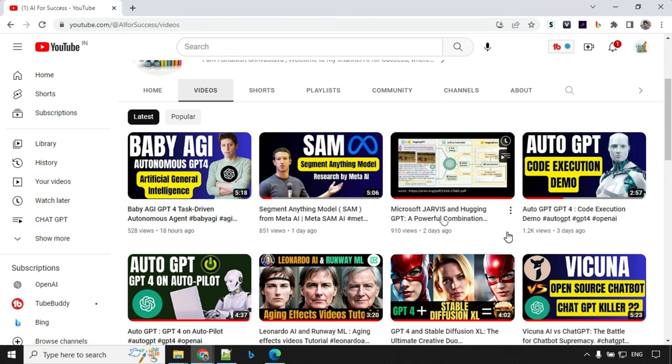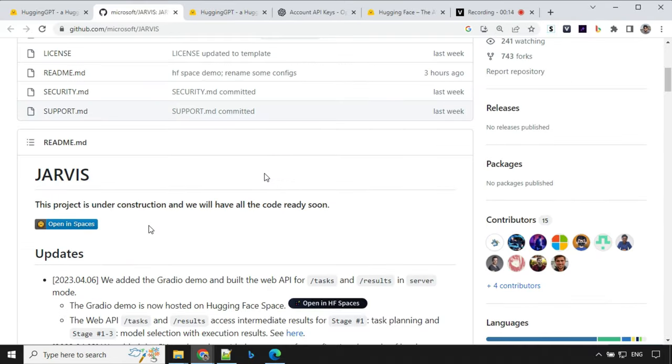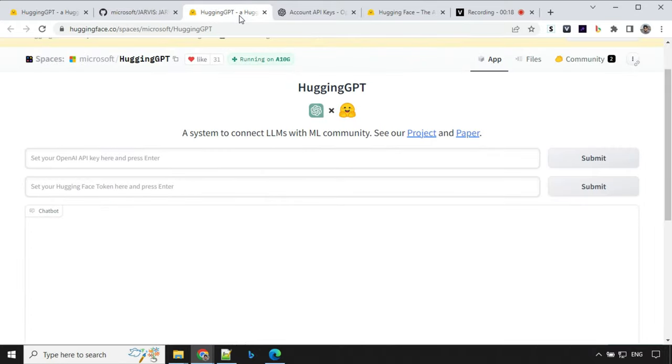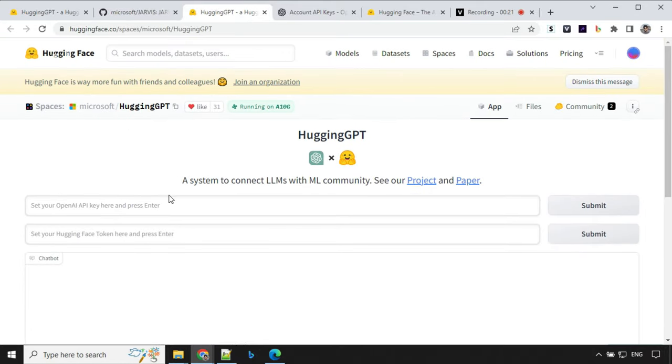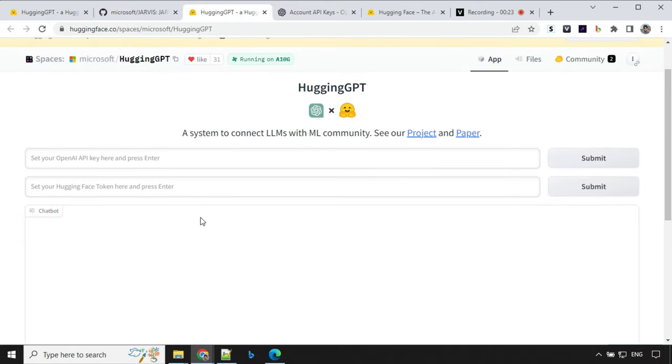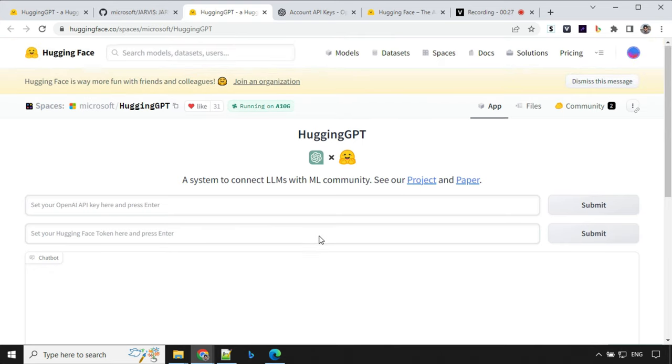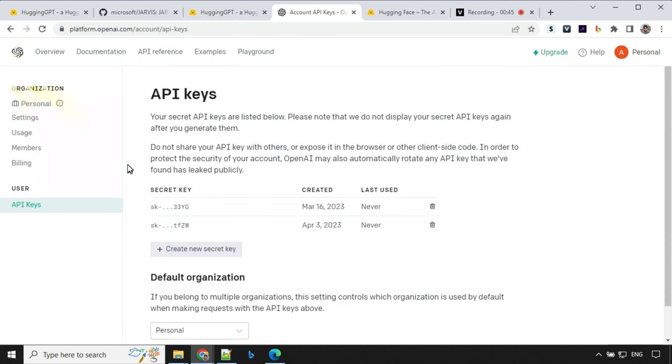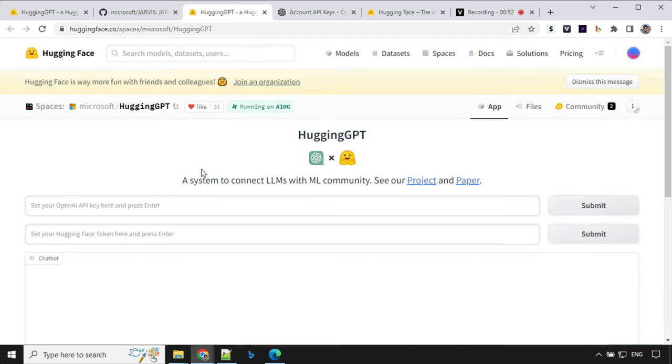So let's get started. To access the Hugging Face interface, you need to click on this open in spaces. Once you click on this, it will take you to the Hugging Face interface where you can provide your details and submit it. Before we start, you must make an account in Hugging Face because you will need a Hugging Face token, and you must have OpenAI keys. So how will you get this key? To get the API key for OpenAI, go to your account, click on create new secret key, get the key and provide it here.